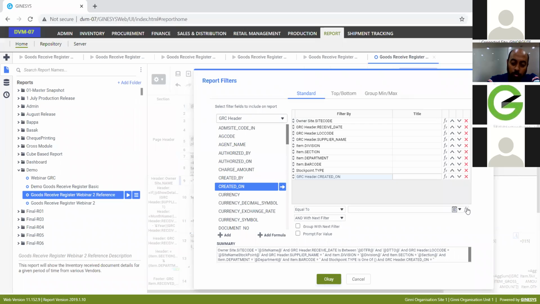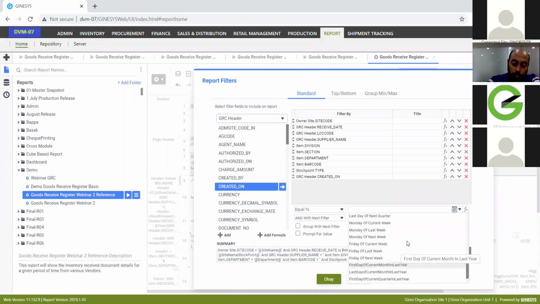There is an FX option on the right hand side. You will see a drop down here. Sorry, the FX option you have to click. There you will see there are various filter functions.